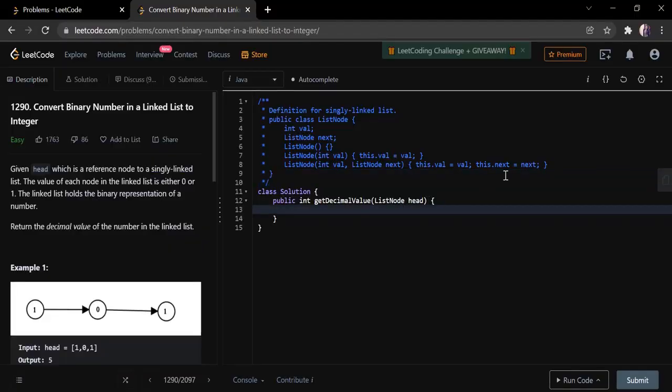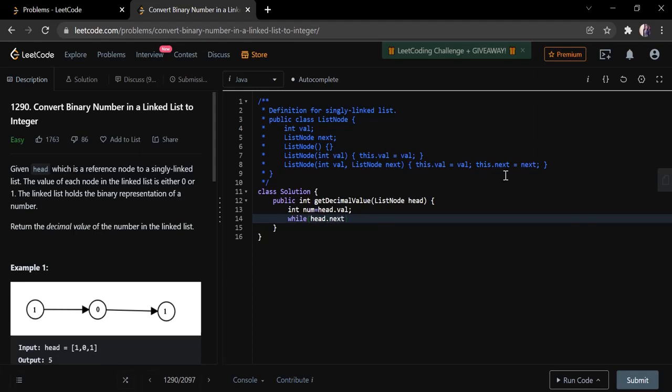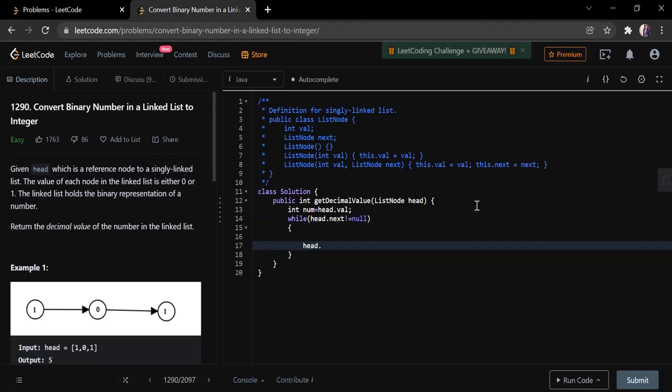So yes, the first part is to iterate the linked list and get the number. So let us say our number is equal to head.value, because we are going to start our iteration from there, and we are going to iterate till our head meets null. So we are going to iterate head is equal to head.next. And finally, our number is going to hold the output we need. So we are going to return our number.